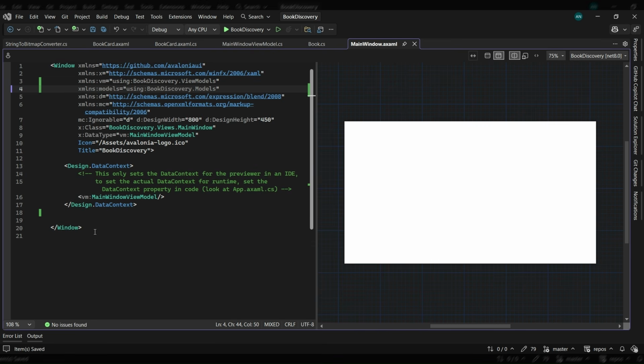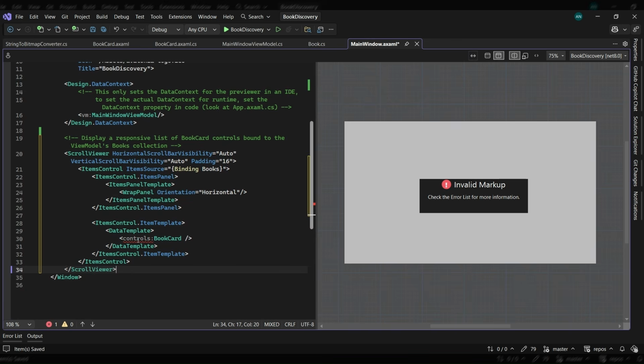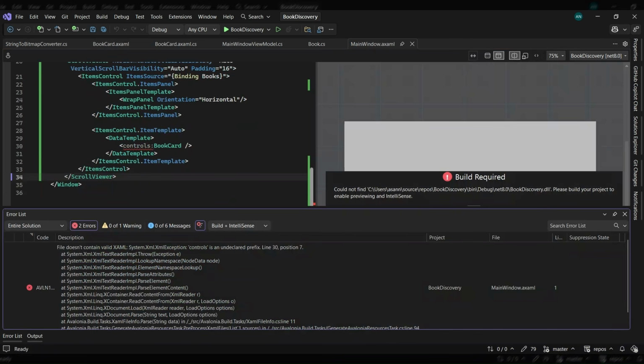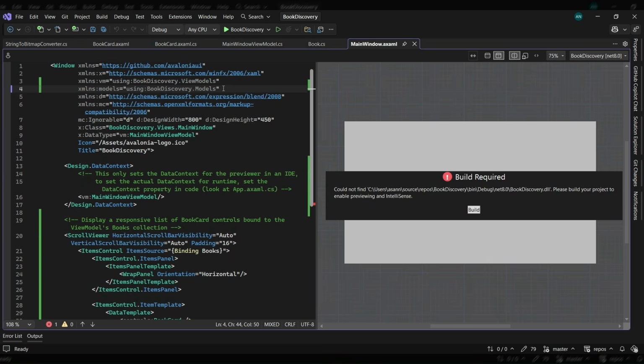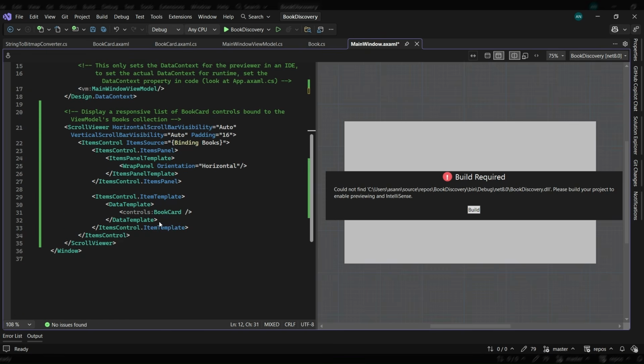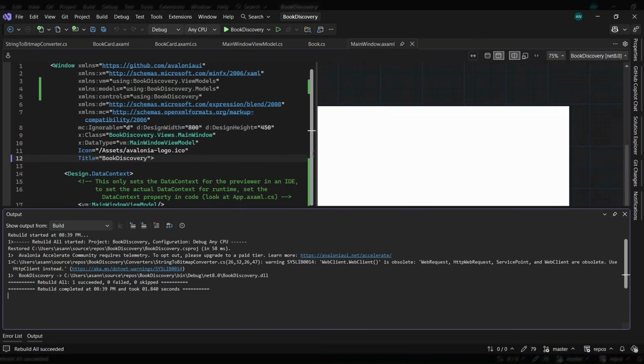The next point is to display a responsive list of book cards, which is bound to our view model of book collection. So we have our controls over here, and right now it is showing an error because I have not included a namespace. So let me rebuild this once just to rule out any errors. And as you can see, I have forgot to add this namespace. So I will go ahead and add this namespace. And once that is done, I believe the error for the controls book card is gone. So let me go ahead and rebuild this again and see if our designer loads the book card.